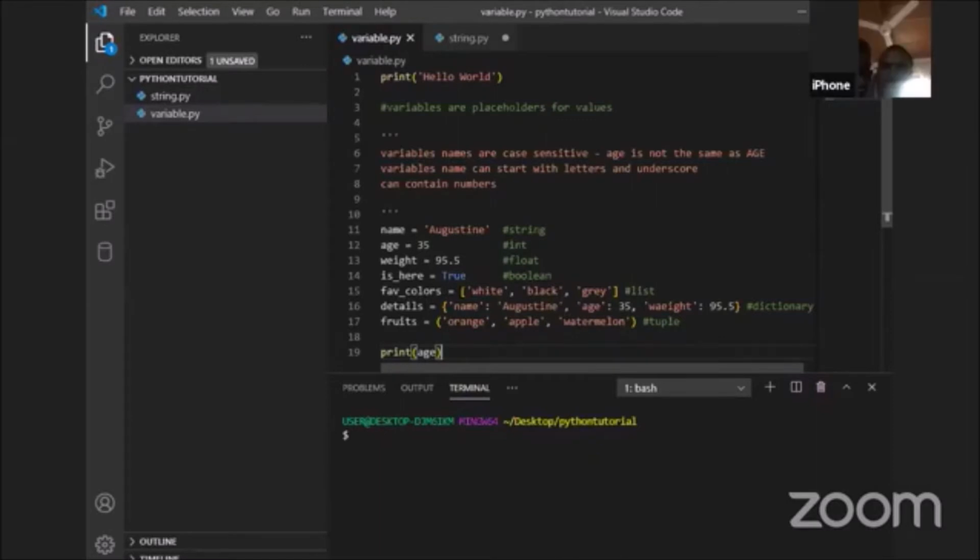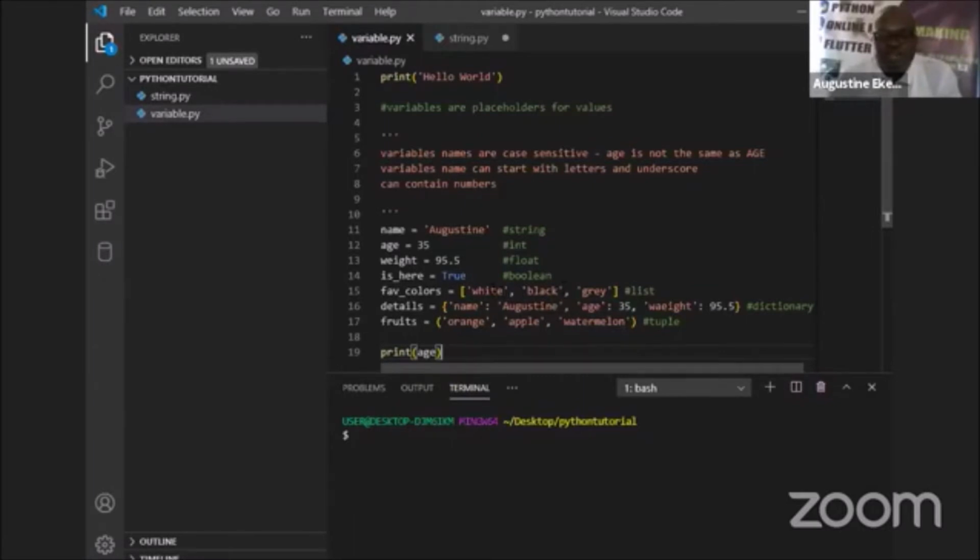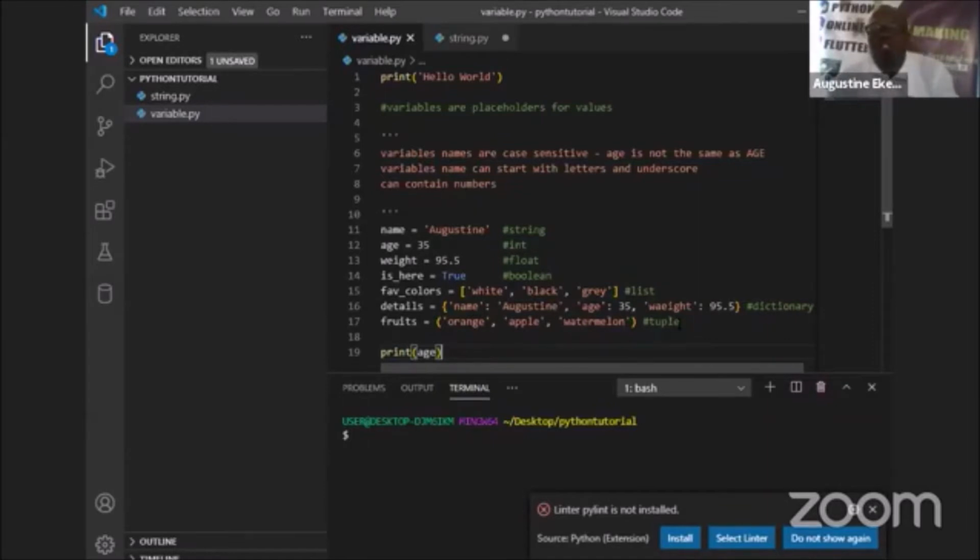If it is a collection of values enclosed in square brackets, we call it list. If it is a collection of key-value pairs enclosed in curly brackets, we call it dictionary. And if it is a collection of values enclosed in normal brackets, we call it tuple. We're going to be going through all these one by one, and we looked at numbers, but in this class, we're going to be looking at string.